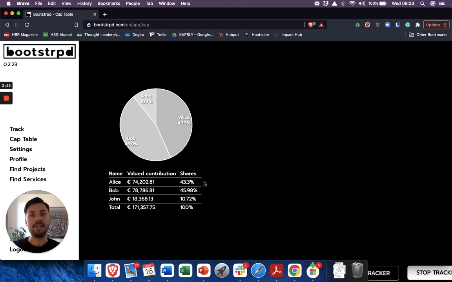If you have already split up the shares, it also gives you a good sign of how committed your team members are and if there are gaps that are growing, whatever.